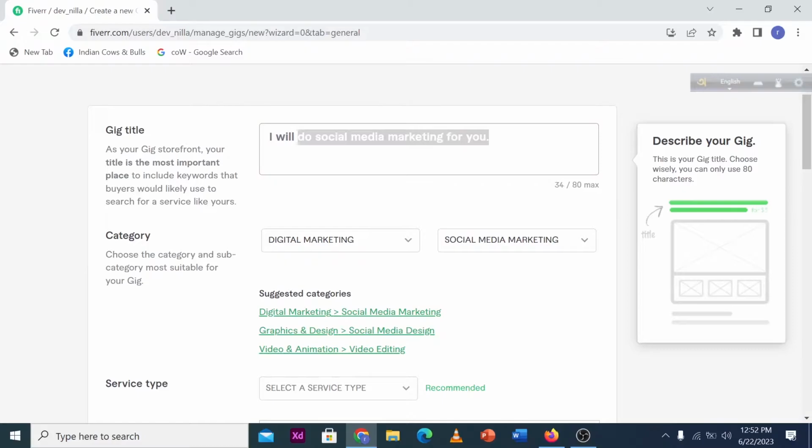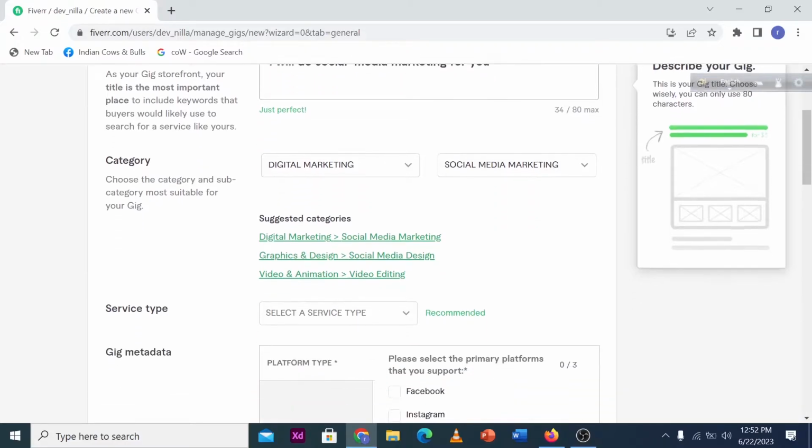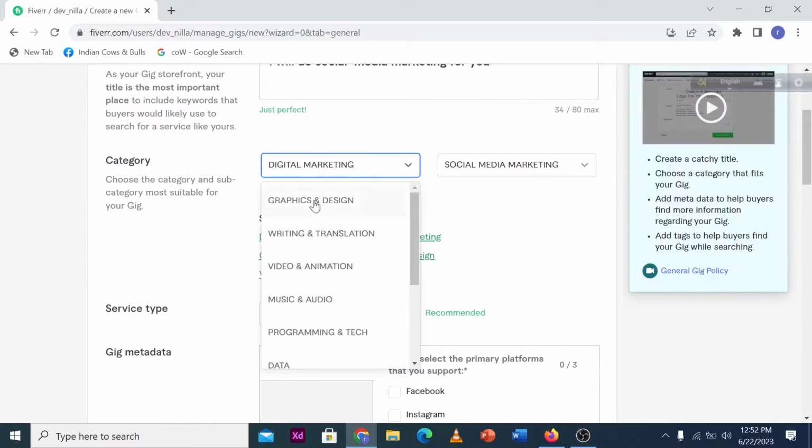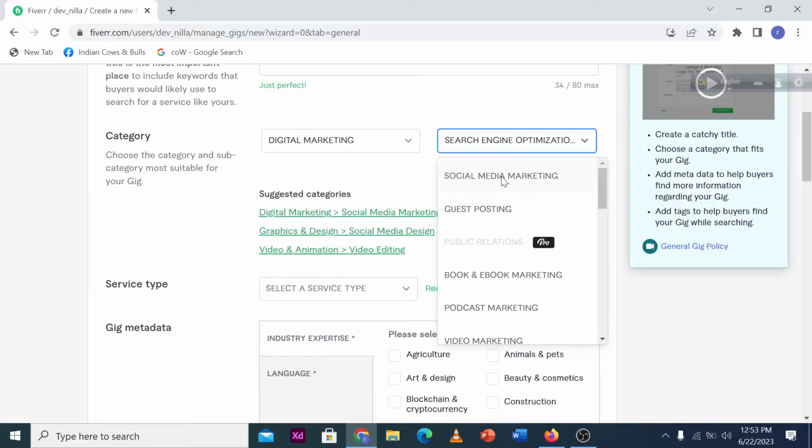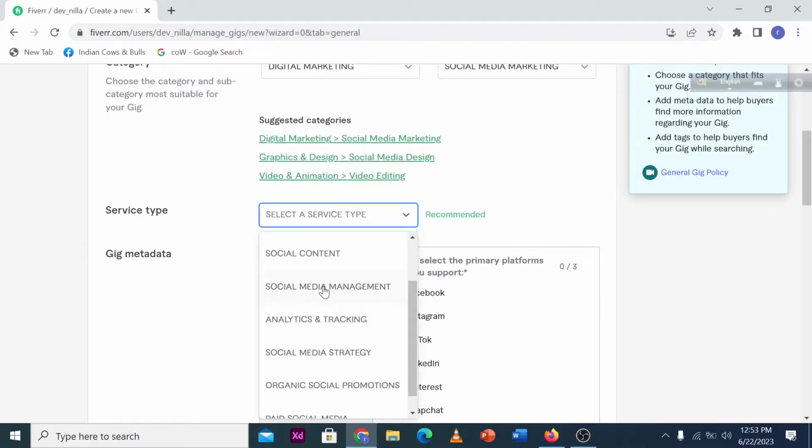Gig title. This is the title of your gig, and it will be what buyers see when they search for your services. Make sure it is clear, concise, and relevant to your services. Gig category. This is the category that your gig will be listed under. Choose a category that is relevant to your services and that buyers are likely to search for.